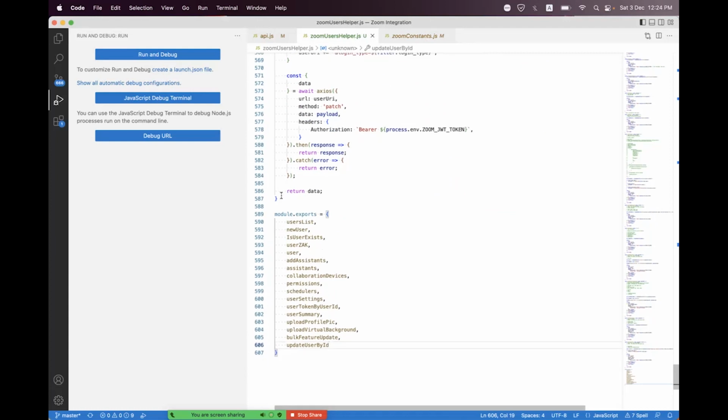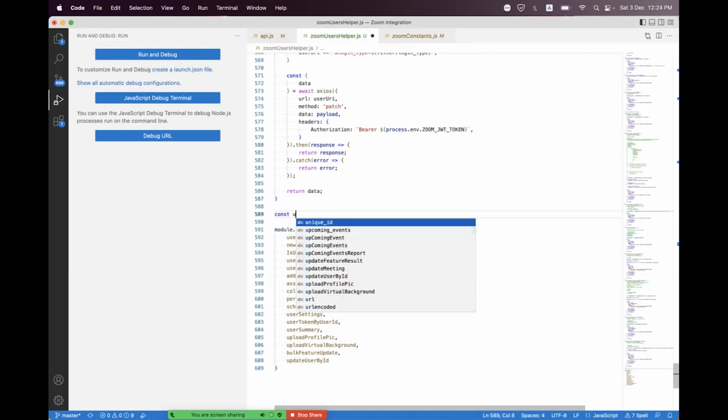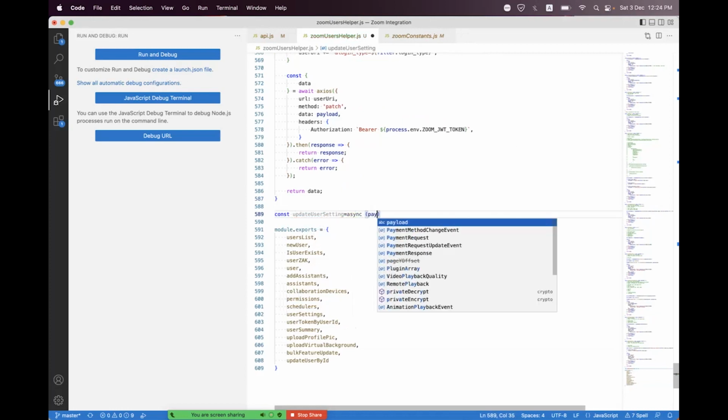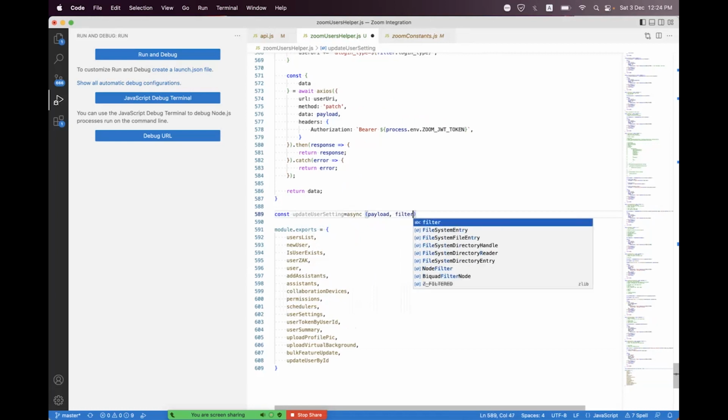And we first need to create a helper. Here we say const updateUserSetting, and we say async. We need to pass the payload, and we also pass the filter.